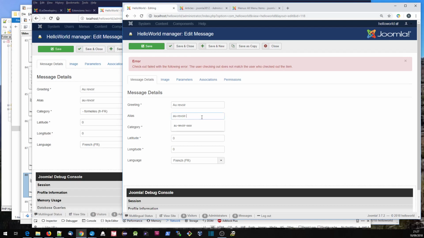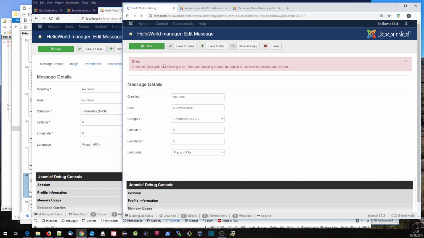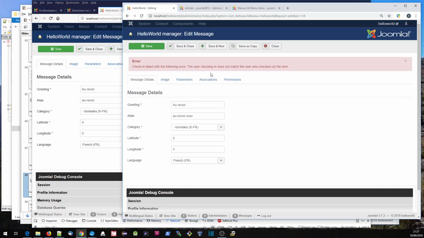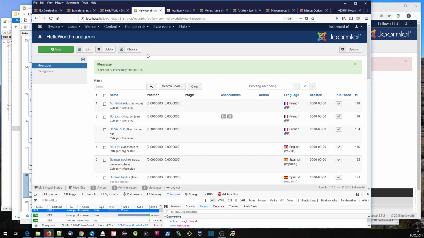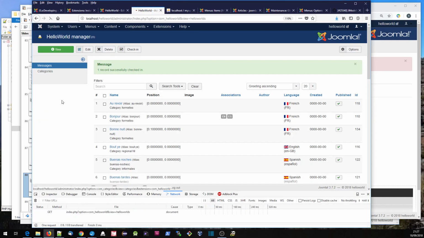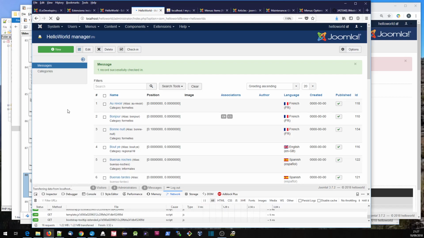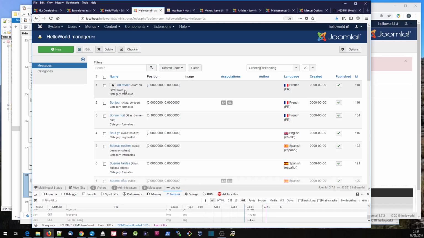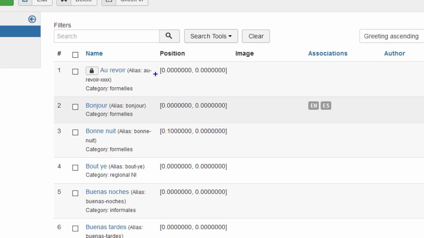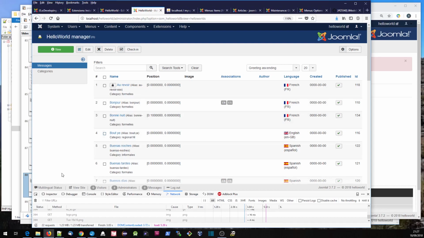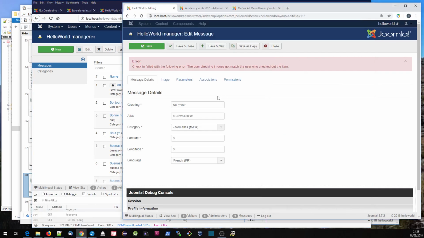I can change the alias to XXXX as I have done in the past there and save. And then if I go back here, you see when you do a save, it will try to do a check-in. But if I go back here and click on it again to refresh, you should see this changing, and it does. You can see the alias has been changed to au revoir with 4 X's after it. So even though it's checked out, it's allowing me to change the record here.